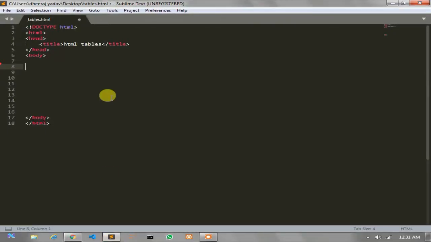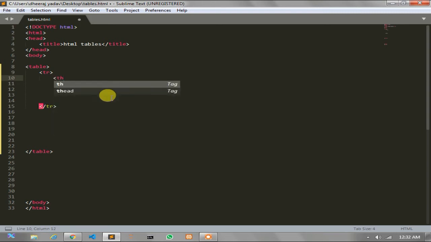First of all, I have to introduce a table tag here, and in between the table tag I will use table row. This is your table row, and in the first table row we will use table heading. That is also known as column attribute. This is your table heading.